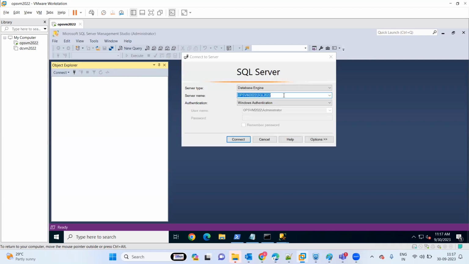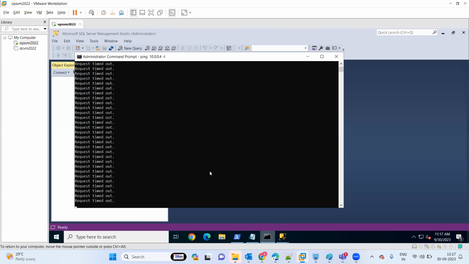Now take this IP, the IP that we are trying to connect to on the SQL server. Let's see this. Just remove this. 10.0.0.4, and I'm trying to connect with SQL authentication. SQL admin is my username, login name, and password. It will not connect, so it is definitely going to throw an error. And here also it says request timeout.